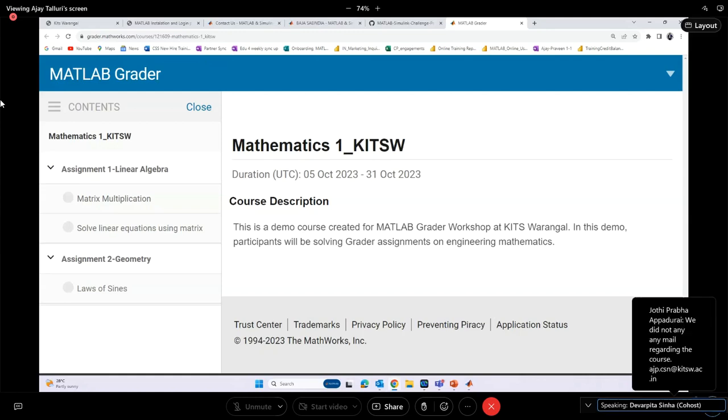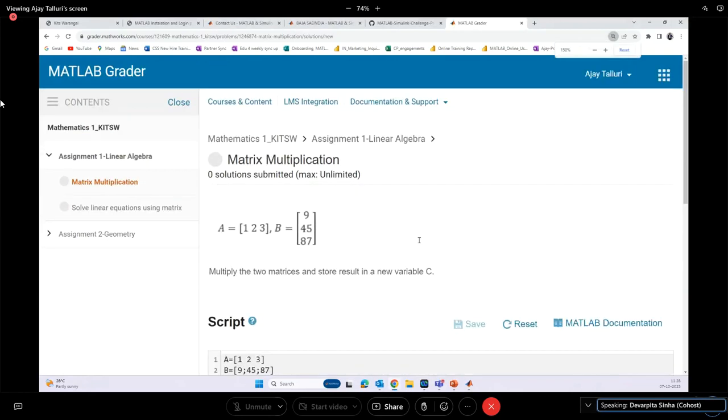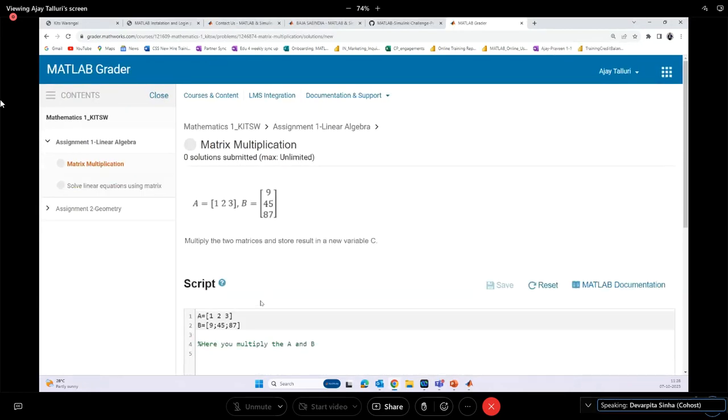Professor Kiran and Jyoti Prabha, I am checking why you did not receive it. But before that, for everyone who has already received it, I'm explaining what to do next. You see the first assignment, matrix multiplication, under linear algebra, right? I have assigned you one question. This is the MATLAB Grader platform, which is an auto-assessment tool for any MATLAB-based problem solving.